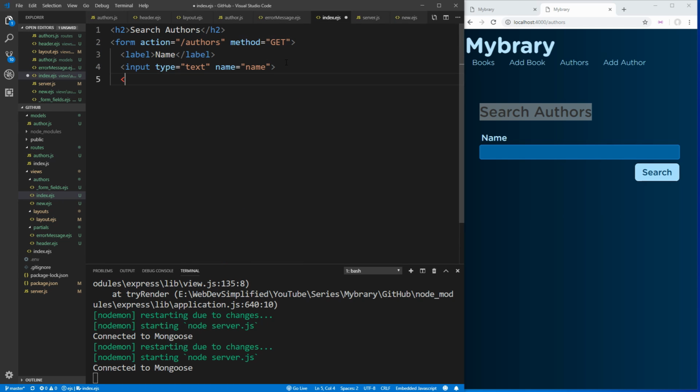Last thing we need to do is add in the button, which we're going to be using for submitting. So we can just say type is submit. The text inside of this is going to be search. And we can close off our button, close off our form, and that's the form section of our application done. And now all we need to do is actually display each of our authors.